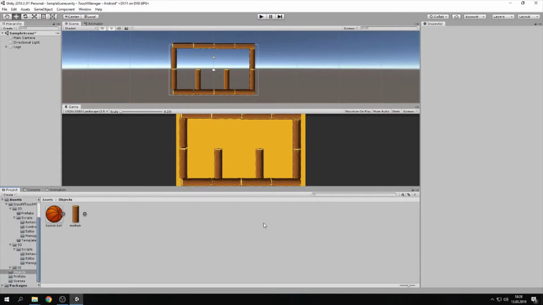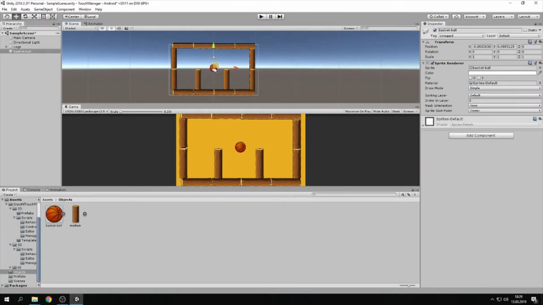Hi everyone, in this video I'm gonna show you how to use and set InputManager2D and InputDraggable2D and its features. So first let's start with making our scenes better by putting a basketball.